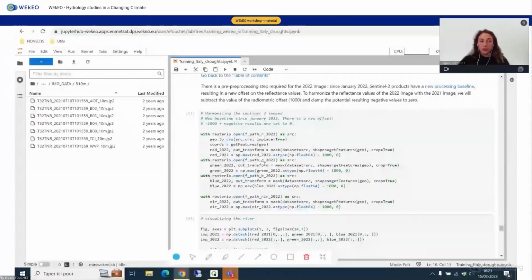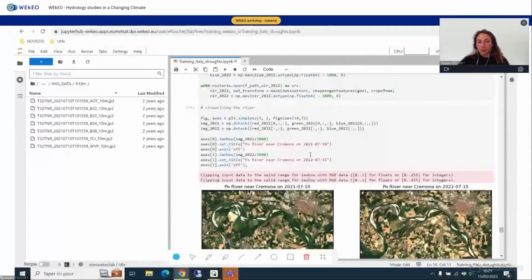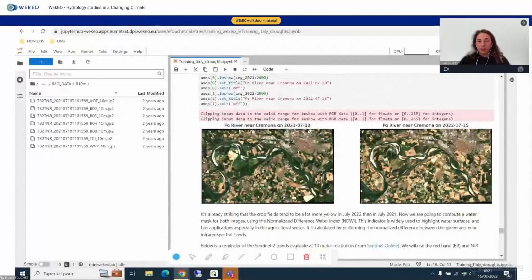So first, we're going to use all the tiles to have a real image and to compare the two images. That's the result of the cell. As you can see, the first thing we can notice is that this picture on the left, which refers to 2021, looks more green, whereas in 2022 it looks more yellow, meaning that the soil here is wetter, whereas this one is drier. So that's the first sign of the drought that we can observe.